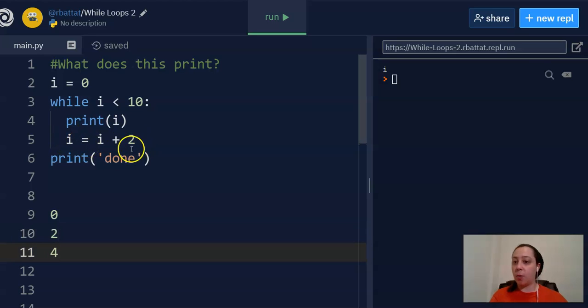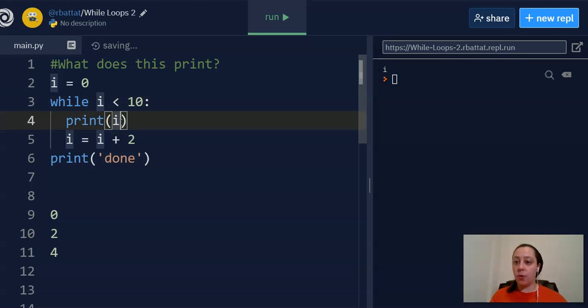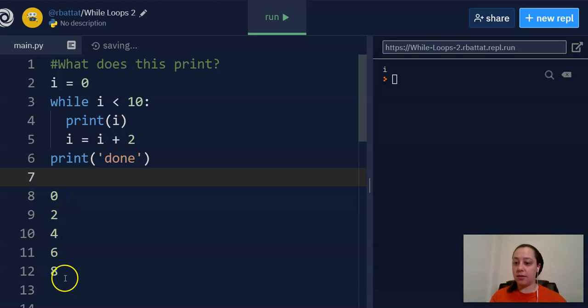Again, that's the end of our while loop, so we'll go back to the beginning. 4 is now our value of I. Is 4 less than 10? Yes. So we're going to print I, which is 4. So now we have 4. Now we increment I again. 4 plus 2 is 6. We go back to the beginning. 6 is less than 10? Yes, it is. So we print the value of I, which is 6. We increment I by 2. We get 8. Is 8 less than 10? Yes. So we're going to print out 8.